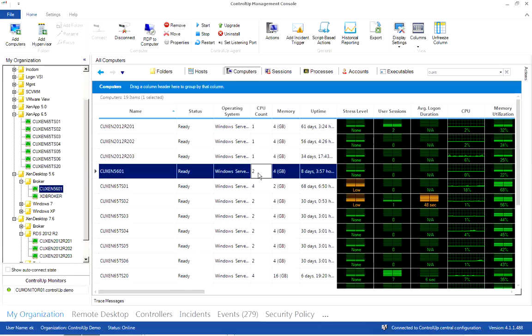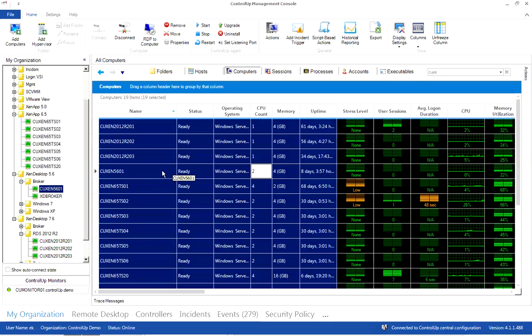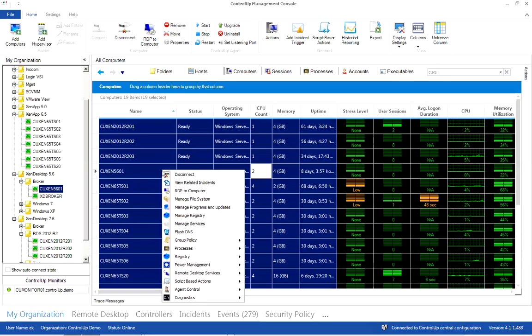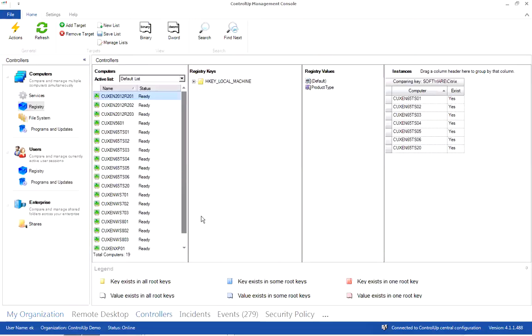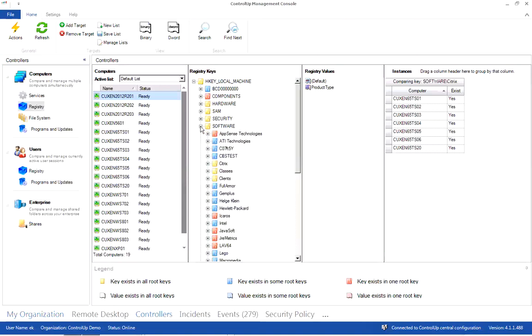So the challenge here is comparing and managing registry on multiple servers or multiple machines simultaneously. In ControlUp, I'm going to select the servers, in this case, all the servers I see, right-click and click Manage Registry. And this is going to load the registry for all of those computers into one tree, in which color codes indicate the differences between the registry on the different computers.